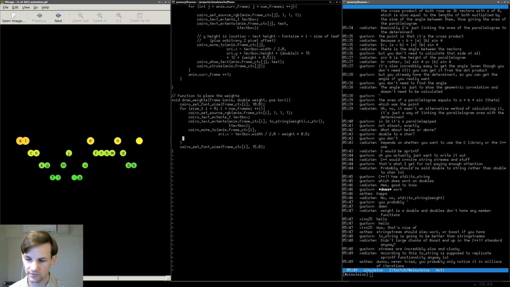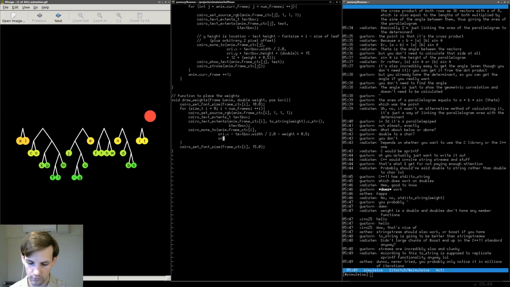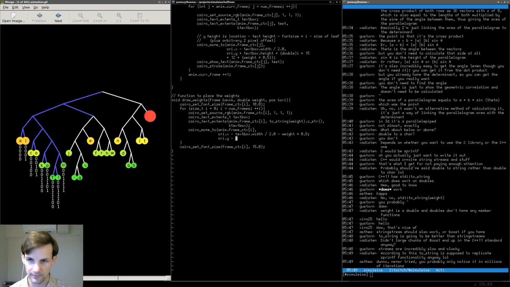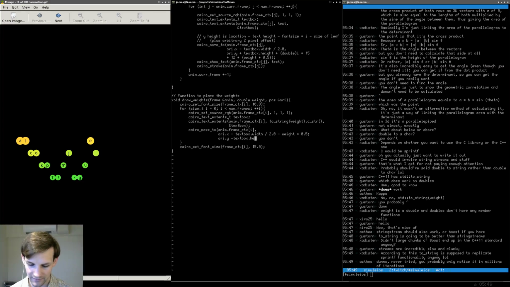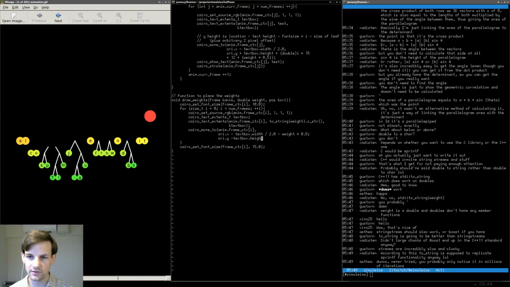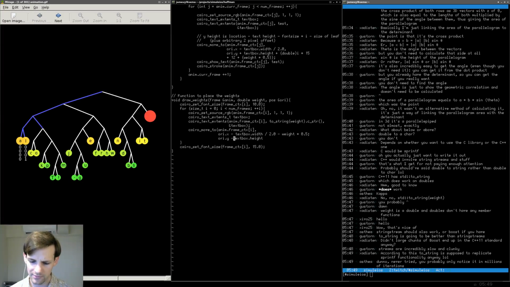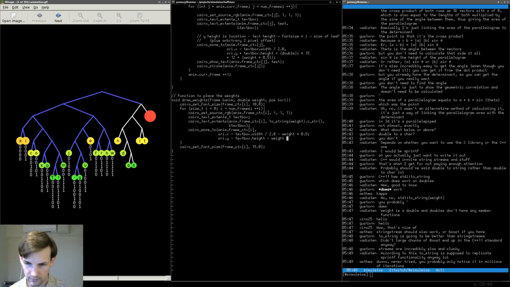Okay, now we're going to do the same thing for ori.y. So we're going to do ori.y minus textbox.height. Oh, I guess plus textbox.height. No, minus. Textbox.height. Then we're going to do what? Divide by 2.0? No, maybe we leave it. I don't know what I'm doing. Minus weight times 0.5.